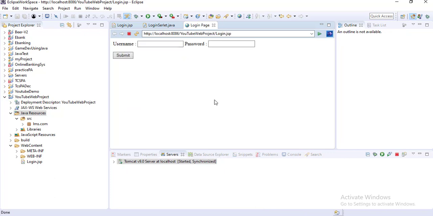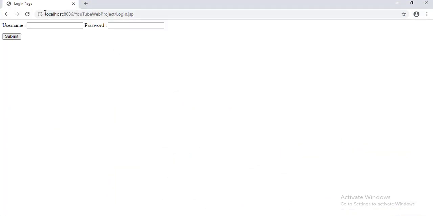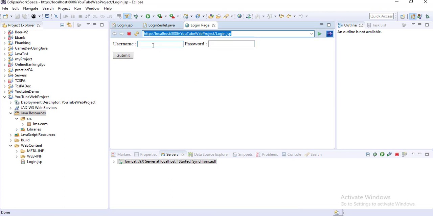Here is the URL: http localhost, and the port is 8086. Your Tomcat is running on this port, and then the project name YouTube web project, and then login.jsp. I am copying this URL and pasting it in Google Chrome. Any browser you can paste it in and it will give the same content. Here it is also a browser inside Eclipse. Here I am giving some username and password.